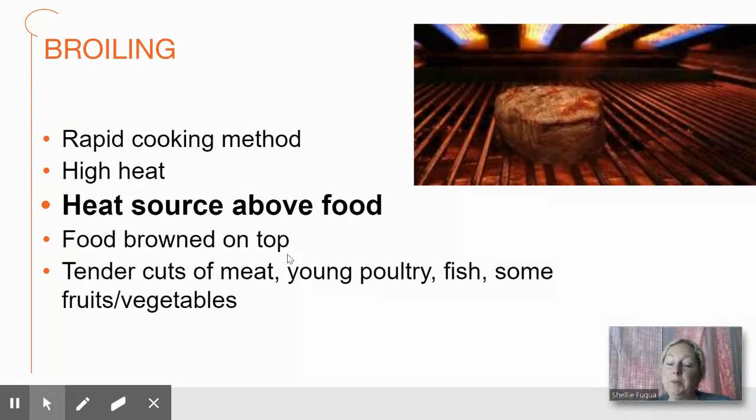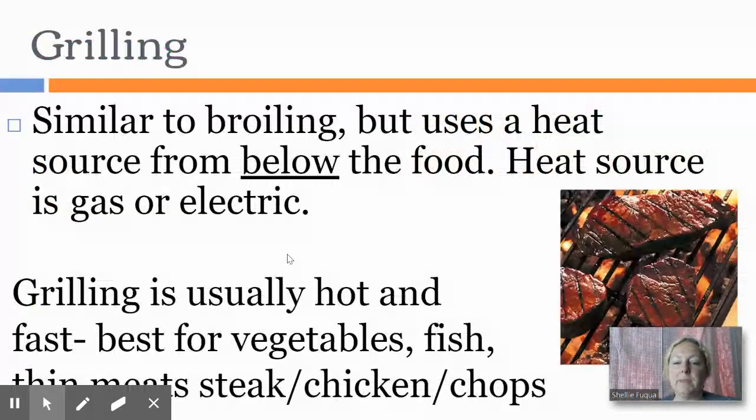And this is only going to be for things that are already tender. So young chicken, fish, some fruits and vegetables, tender cuts of meat. Cheeseburgers are good for that, steak or something like that.